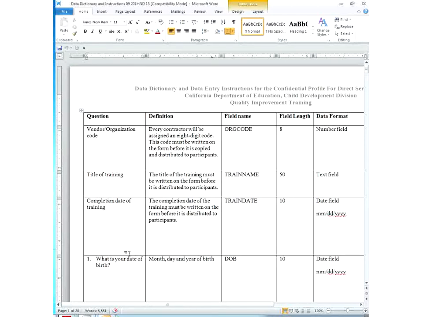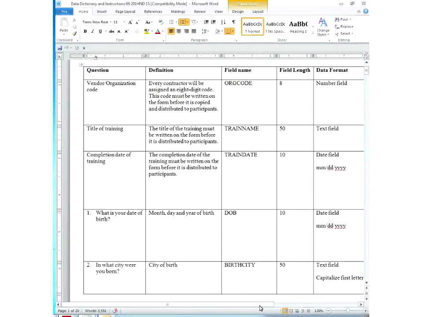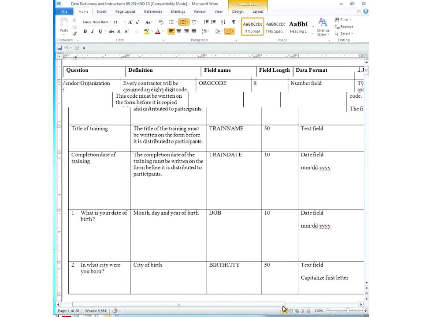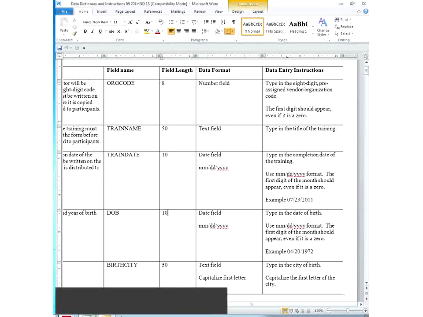You see the vendor organization, the title of the training, the completion date of the training, and the first question being the birth date. It shows that it's a 10-digit field, which includes 2 digits for the month, a slash, 2 digits for the day, a slash, and 4 digits for the year. Then again, it explains and gives you the data entry instructions.